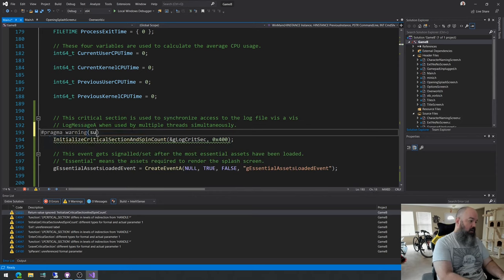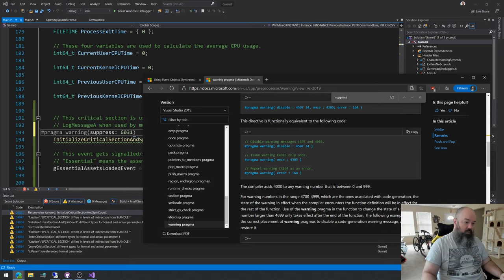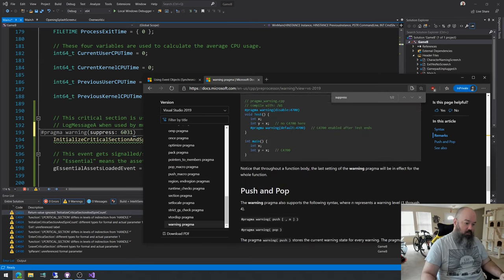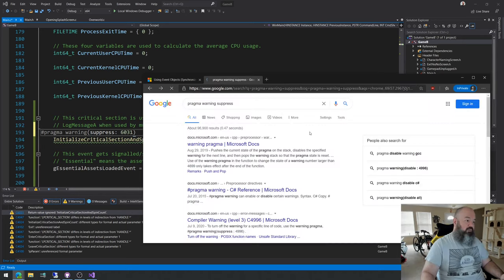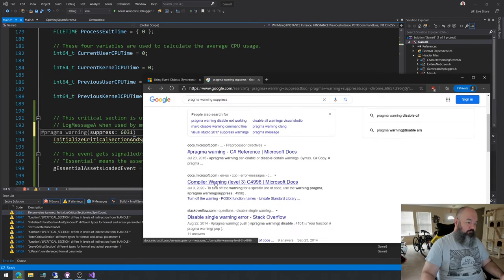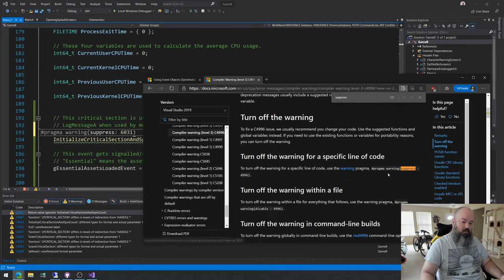So yeah, that's what I need. How do you use it? Pragma warning suppress 6031. Is that how it works? I kind of want to find an example of how to use it. Pragma warning suppress. Of course, it doesn't give me an example of suppress. Yeah, that seems to be exactly how you use it.